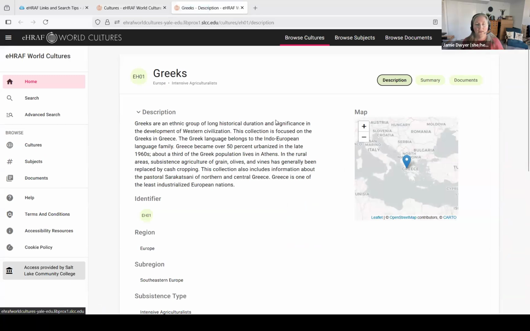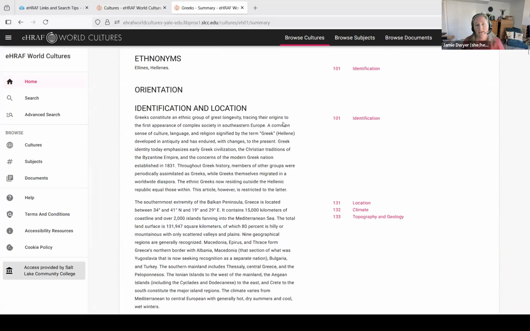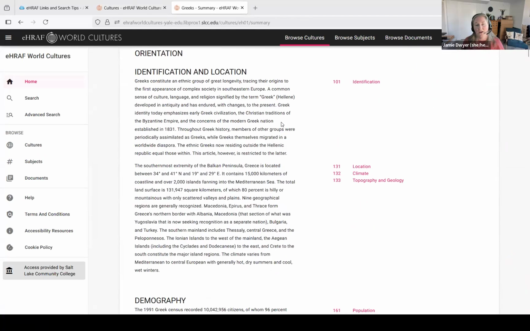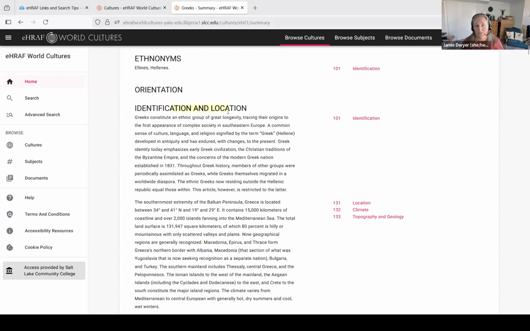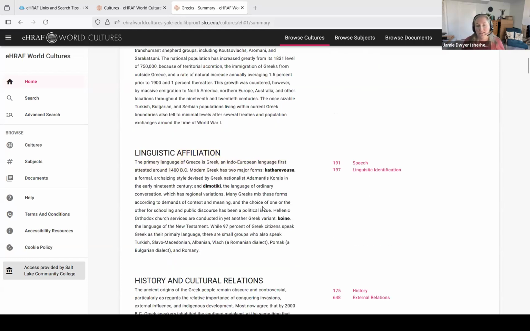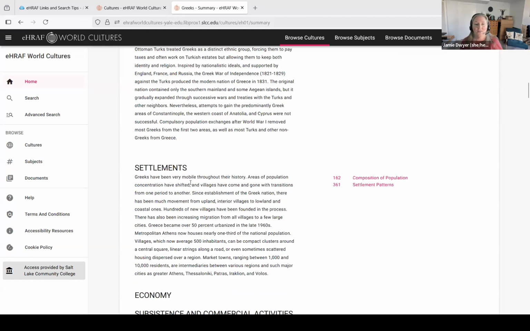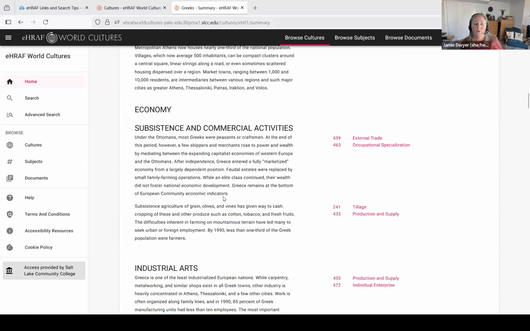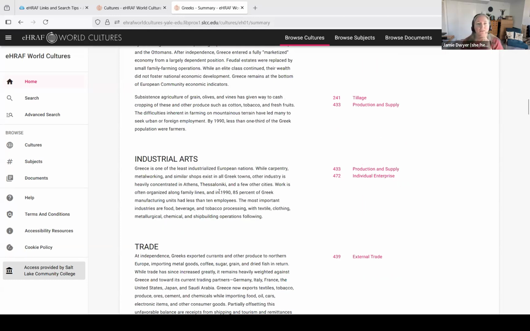And then here is where that culture summary magic is. It's under summary. Again, the length and the detail in these summaries depend on the research available in this database. This one's pretty extensive, so you're going to need some of this information, like where was this culture located? What language did they speak? How did they get their food? What was their economy like, and so forth.